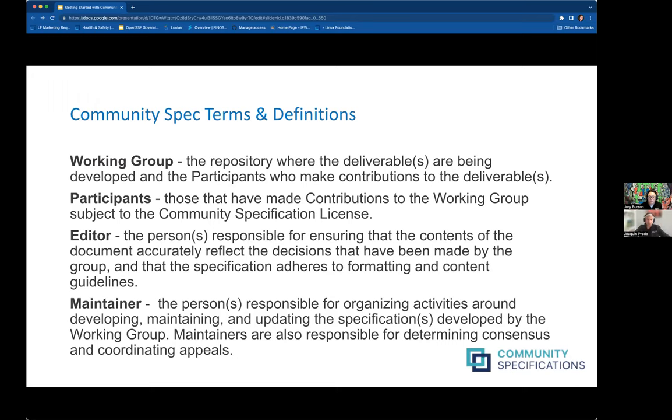Editor, as listed on there, is the person, and it could be more than one, responsible for ensuring that the content of the documents accurately reflects the decisions made by the group and that the specifications adhere to the formatting and content guidelines. So we provide the guidelines, the editor should be familiar with that, and nevertheless there is a fair amount of flexibility on other things. And then the maintainer.